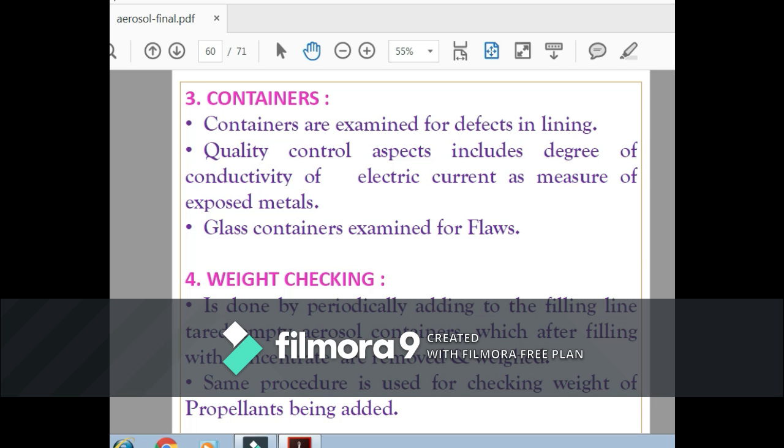So first of all we have to examine that container for any kind of defect, because your containers which are prepared by the metallic, generally we are using the welding or the soldering procedure. So in that case some leakage may be there or they may not be properly welded. So we have to check them with the naked eyes, as well as we have to check them for the conductivity of the electric current, and then we have to check the glass containers also for any kind of cracks inside your container.